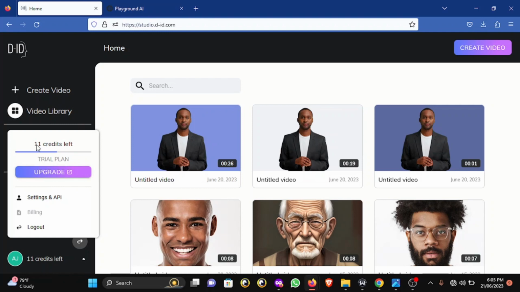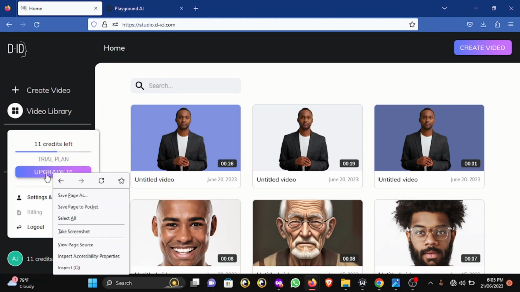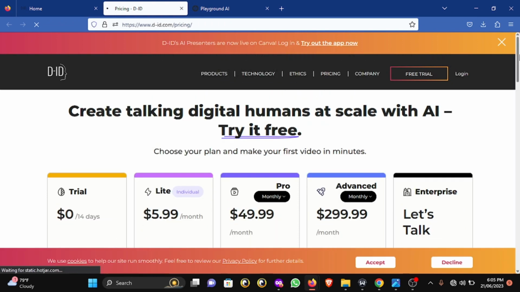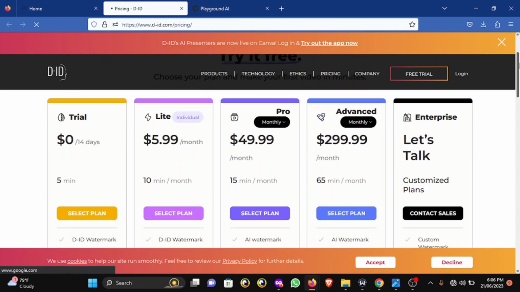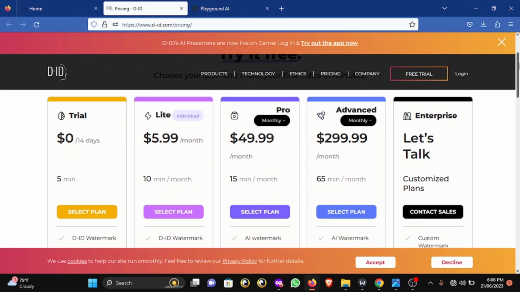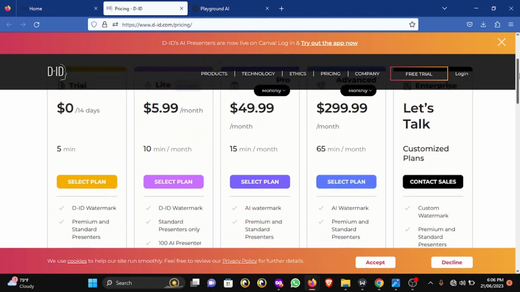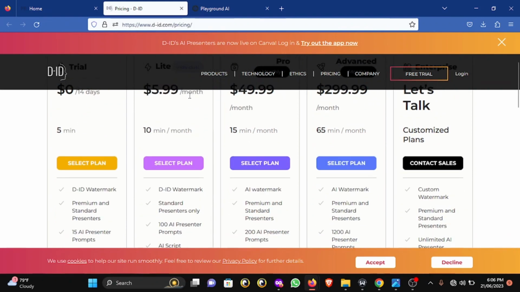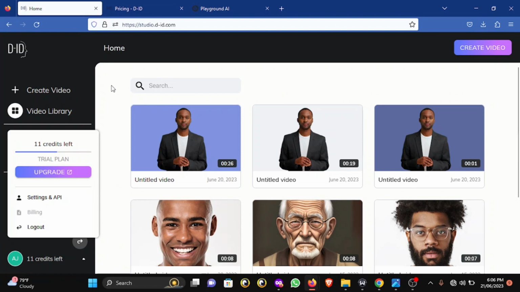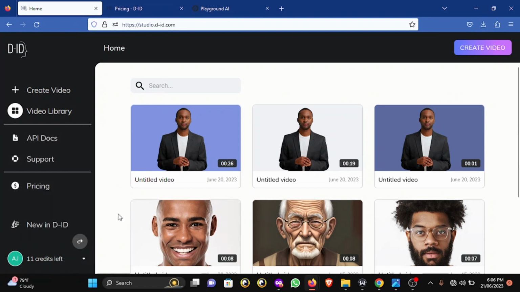If I need more credit, I just click on this upgrade button, and it takes me to the page where I can upgrade and get more credit. As you can see, here are the plans. If you need to upgrade, simply select the plan and then go ahead and make the payment. Now let's go back. Here are some of the videos, like I said before, that I have created.